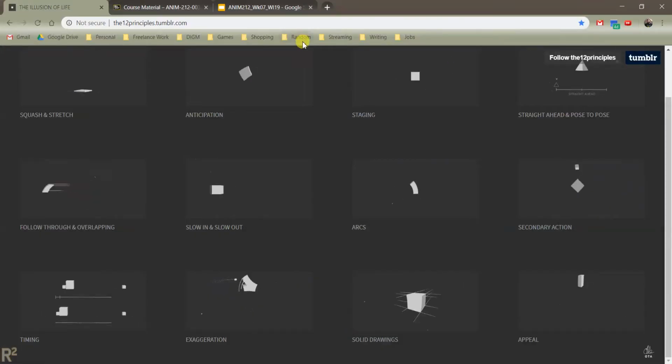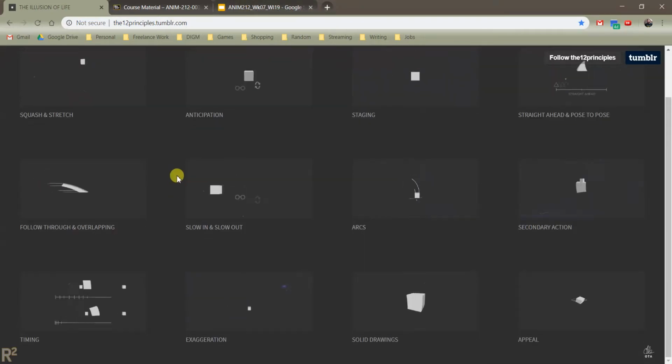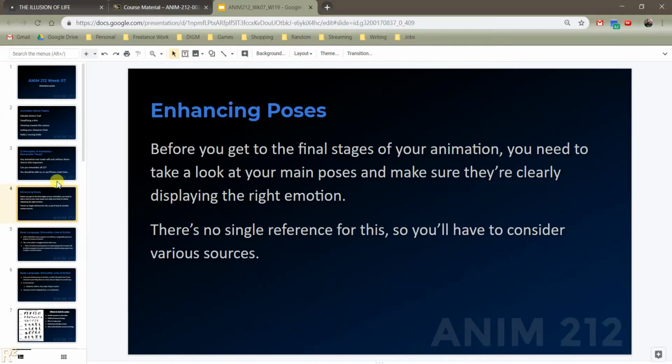So that's the first thing I wanted to bring up: the 12 principles of animation are back, and you've got to make sure that you are, if not memorizing them, then at least referencing back to a list of them so that you can use those to make decisions while you're animating. In addition to the 12 principles of animation, I also wanted to talk about a few other concepts that will help you enhance your poses.